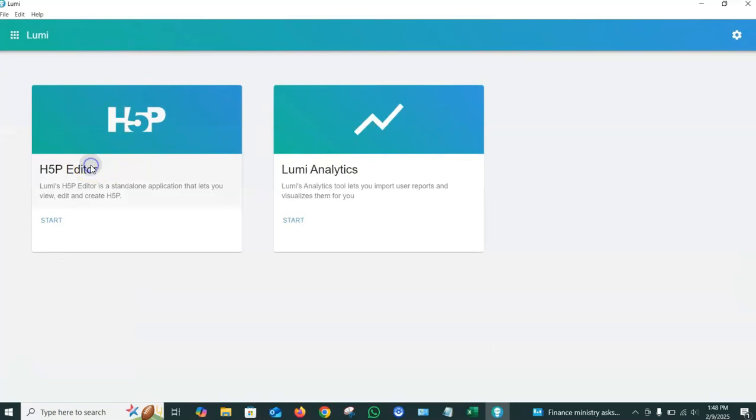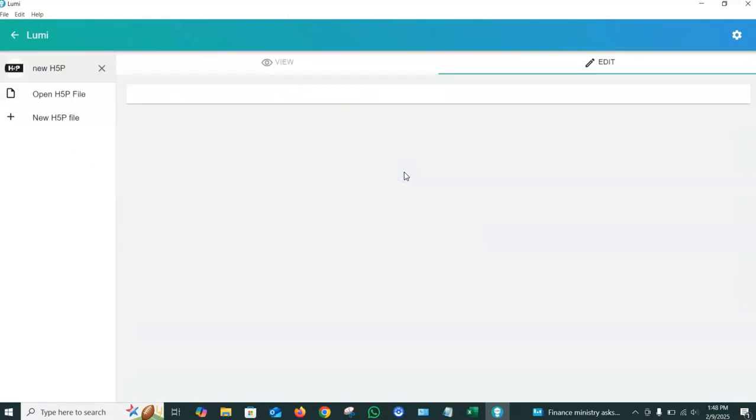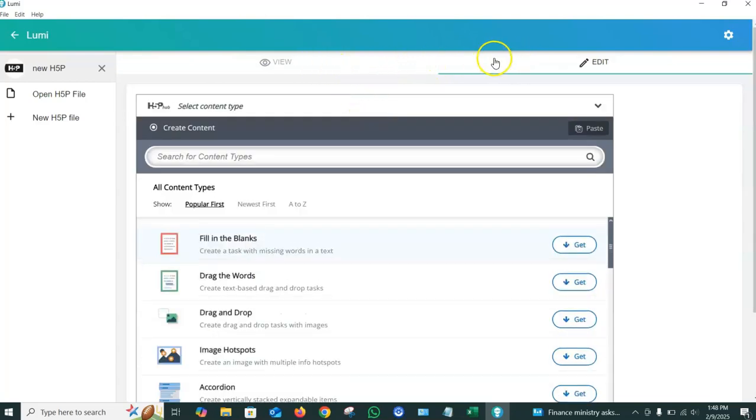You select H5P editor, then click on create new H5P. This is the H5P editor. You will have all the content types listed here. Above you see two tabs, view and edit. On the left hand side you see options to open a H5P file or to create a new H5P file, you will be using these. On top you have three menu options, file, edit and help.